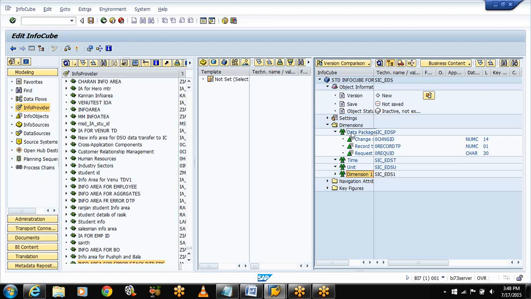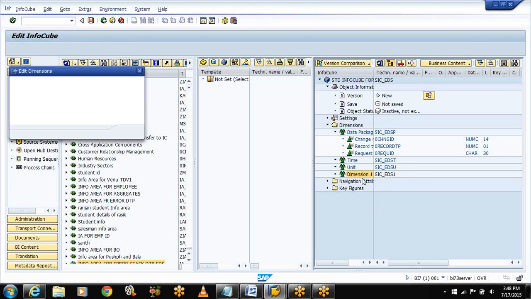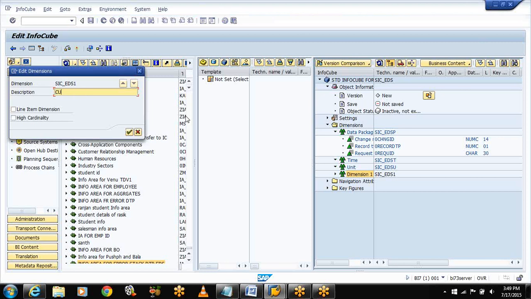Now here observe this data package dimension. Here I am finding change run ID, record type and request ID. By default units and data package will be maintained by the system. Time we have to give, and let me create the dimensions. Select the dimension 1, context menu, select properties, give customer dimension, continue.